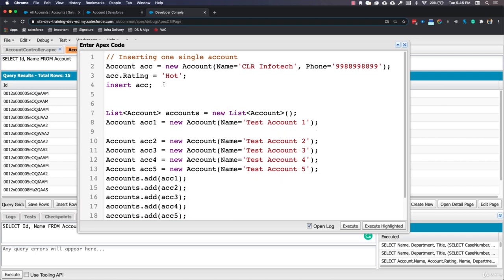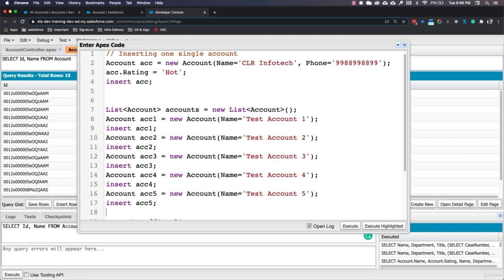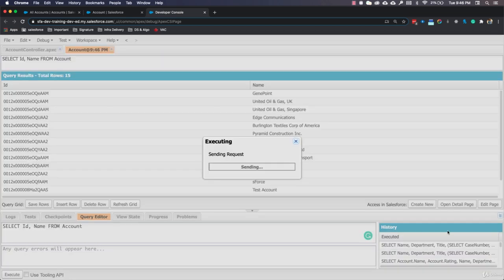What I'll do is use multiple insert statements here. Insert ACC1, insert ACC2, insert ACC3, insert ACC4, and then insert ACC5. And I'm going to run this part of the code. So let's click on execute highlighted this time because we don't want to run all our code in the anonymous window. We only want to run from line number 8 to 17.